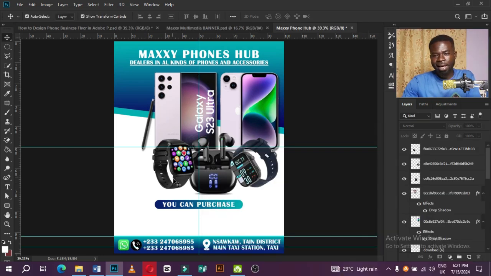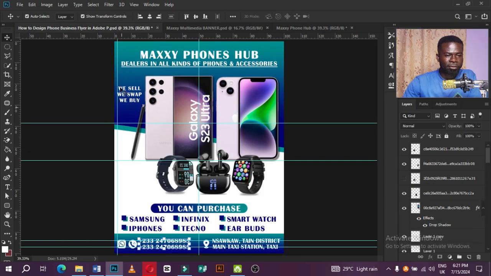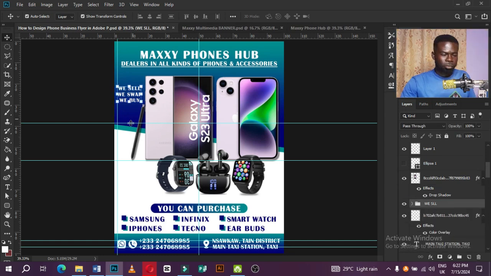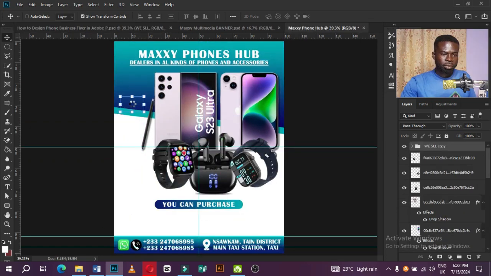Now let us add some texts. We sell, we swap, we buy. That is what I want us to do here. But we need to save some time, so let us fetch them from our first design. Yeah, I've actually grouped these text layers. So I'll press Ctrl and Alt on the keyboard to duplicate them. Then I'll move them to this document.